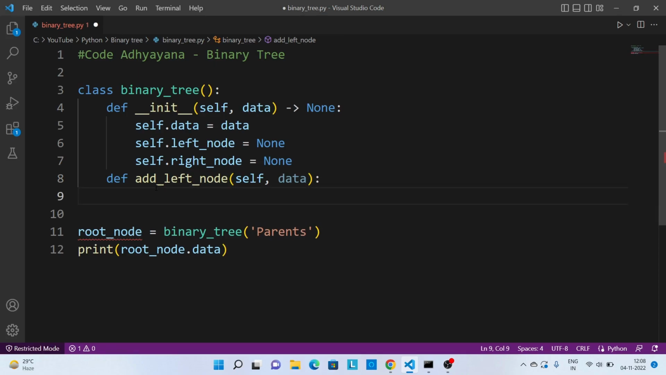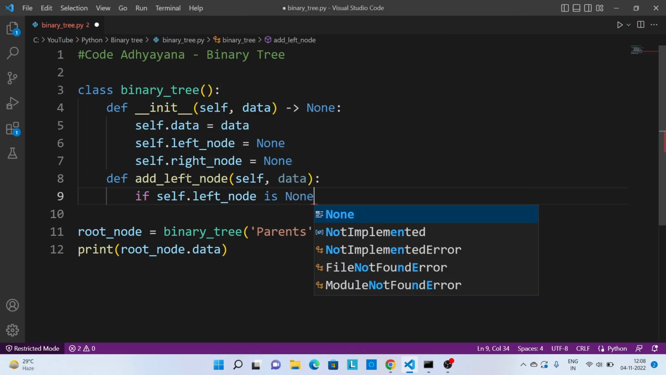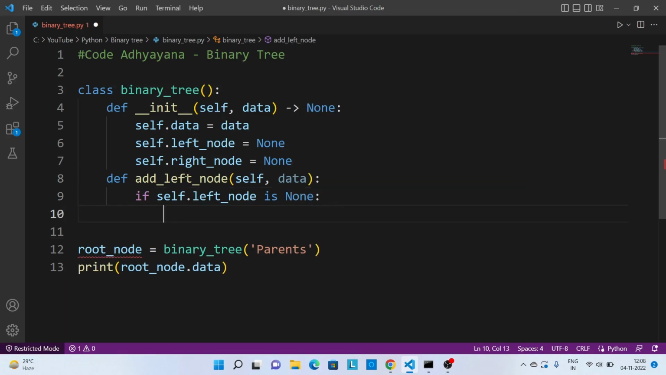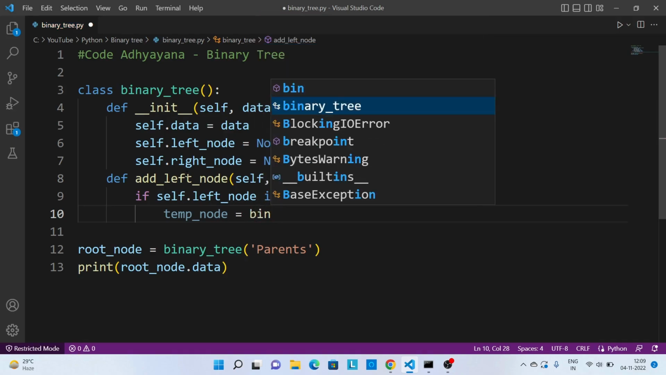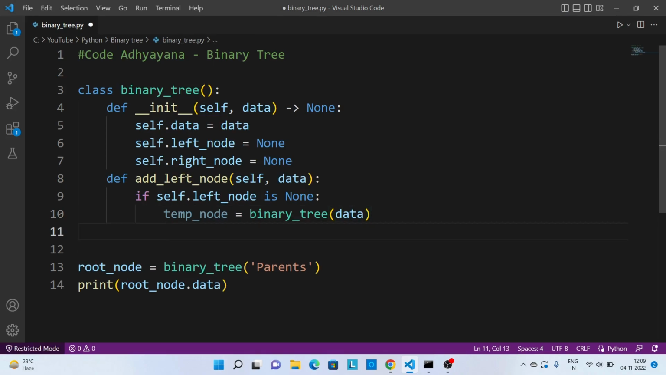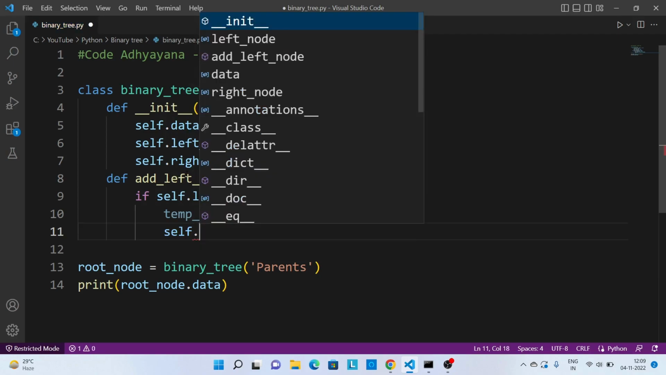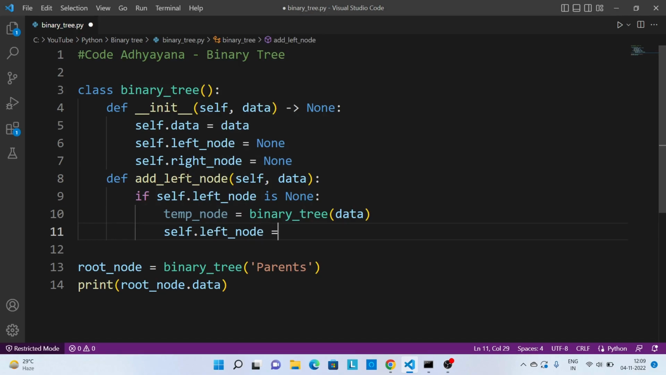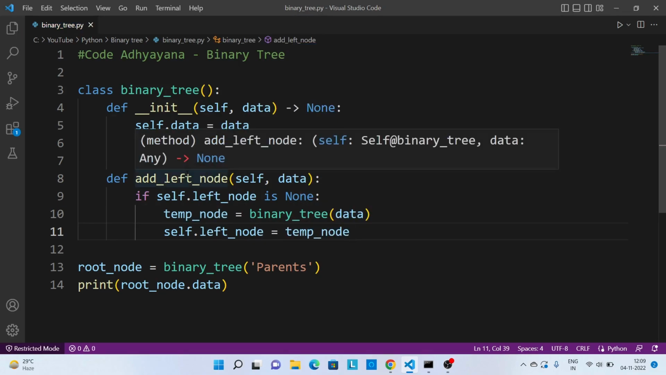There are two possible scenarios. One is when this left node is empty. Let's see if self dot left node is None. In this case, we need to create a temporary node called temp node, and we'll pass the data over here. Now we can simply assign this temp node to left node, equal to temp node. The first scenario is done.